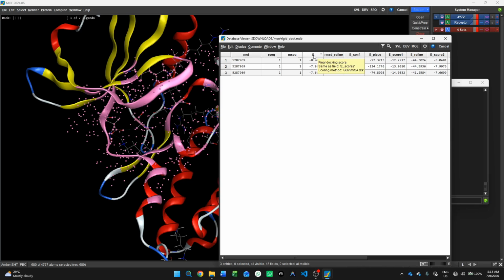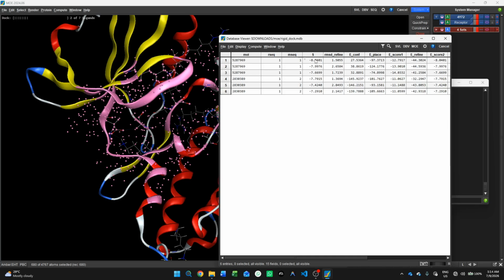Now sometimes you might feel like this RMSD refine is RMSD. No, this is not RMSD with the co-crystallized ligand. When it does placement first, and if a refinement is done, the movement of that ligand with respect to its initial placement is what this RMSD refine means. So I have 2 dockings done out of 7, and then we'll check back once the docking is done completely.